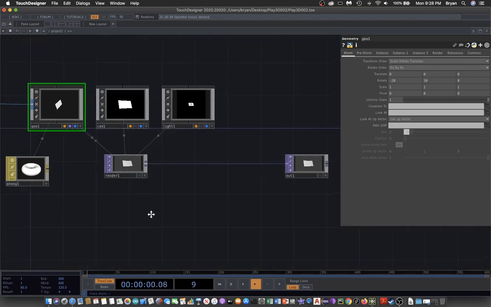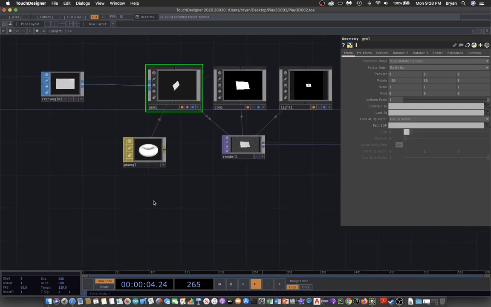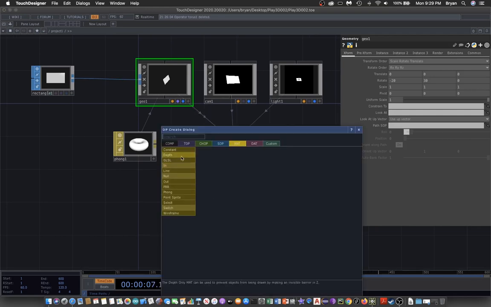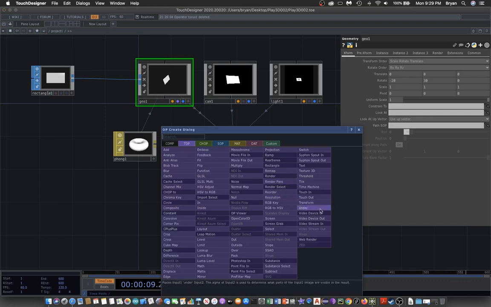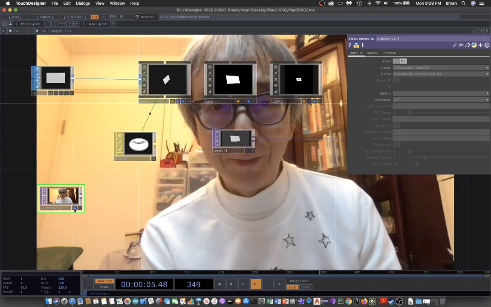Okay, and the next step we're going to do, as I mentioned, we would like to put our video on top of this rectangle as a 3D display surface. So in this case, we can first go back to the top with the video device in that pick up our video image.